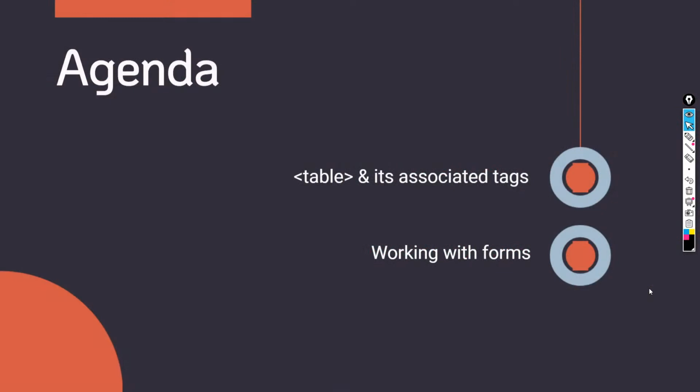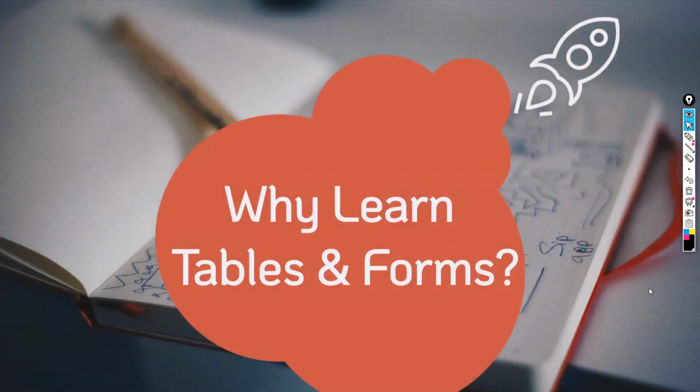As we talked about, it's going to be tables and their associated tags, and working with forms. But as a developer, why do we need to learn tables and forms?